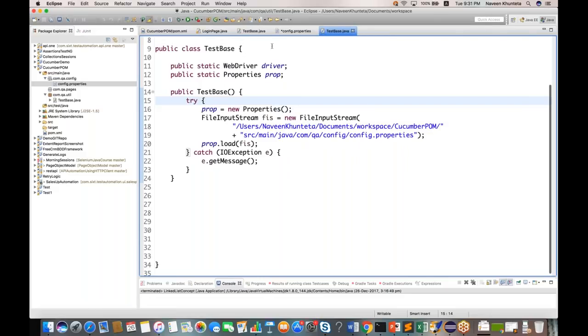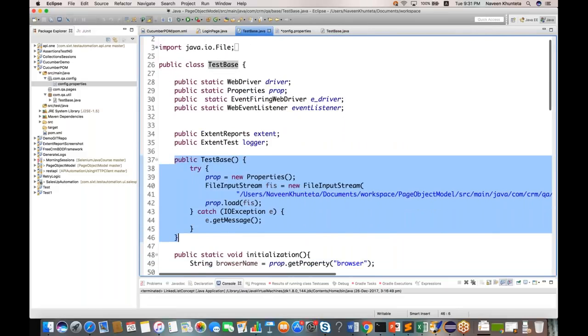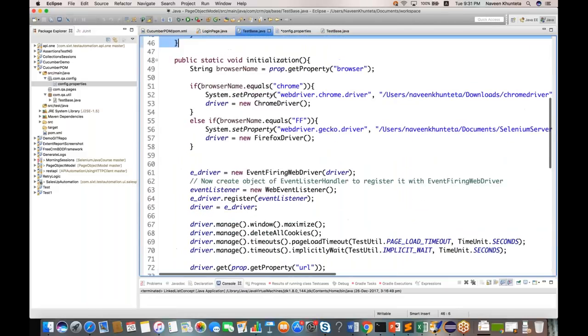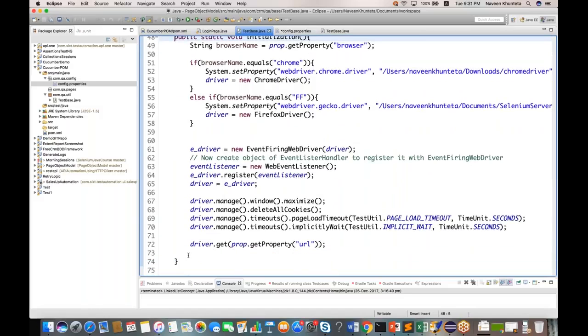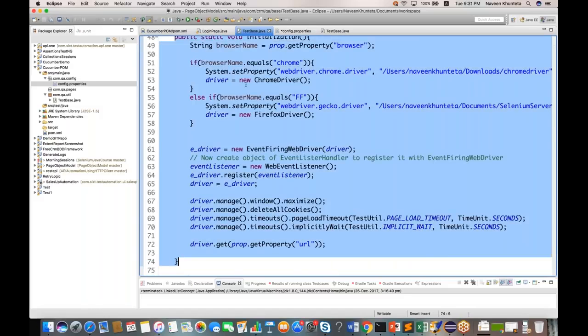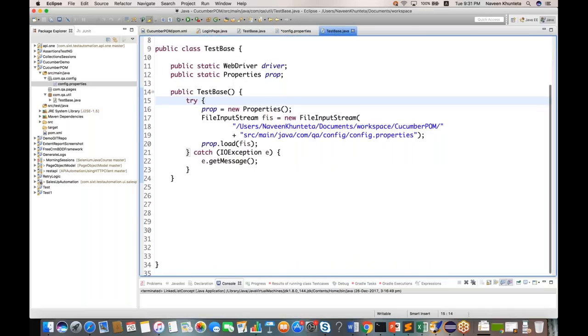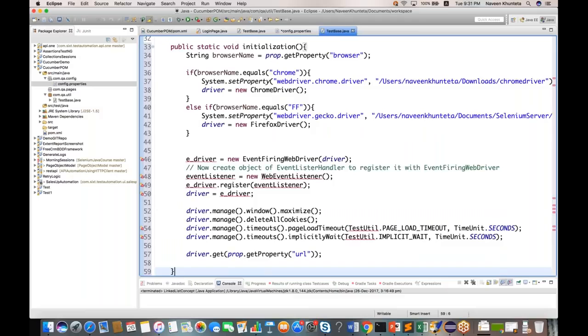And after that, if you remember, we have to create one more method that is called the initialization method. So this is the initialization method I'll be creating, in which I'll be defining my WebDriver, Chrome browser, or whatever browser you want to use.